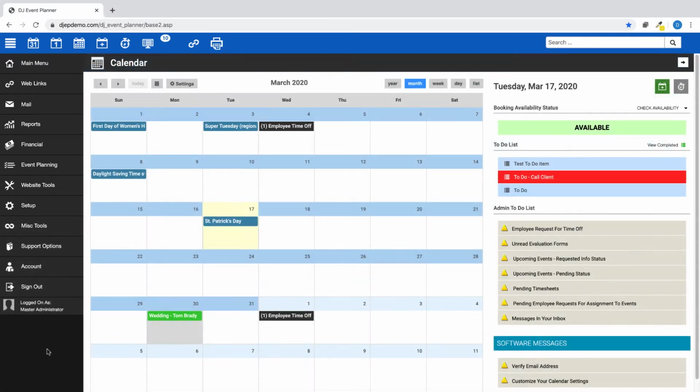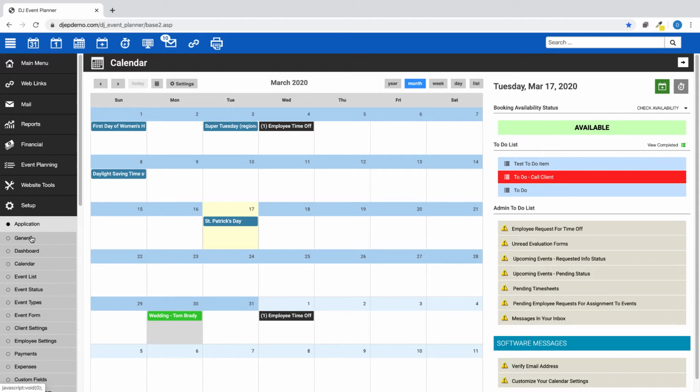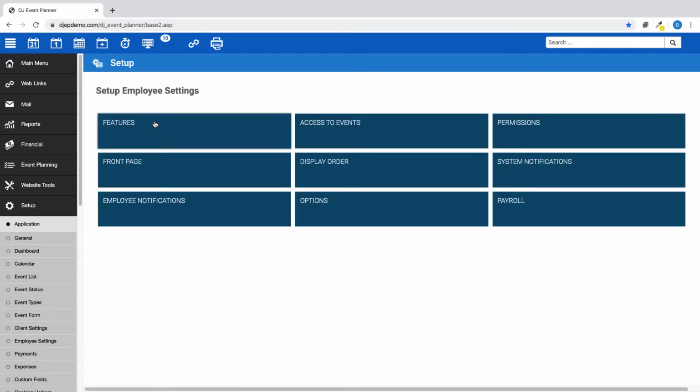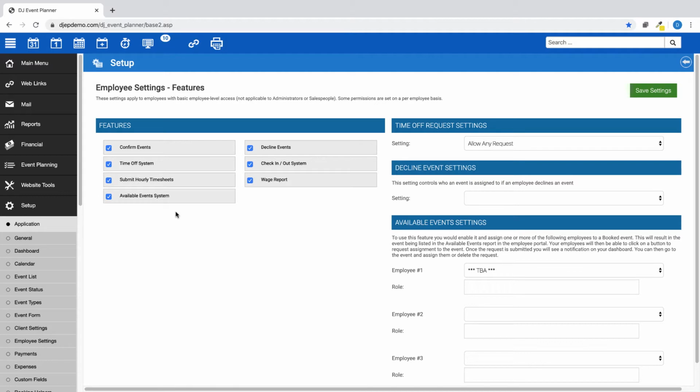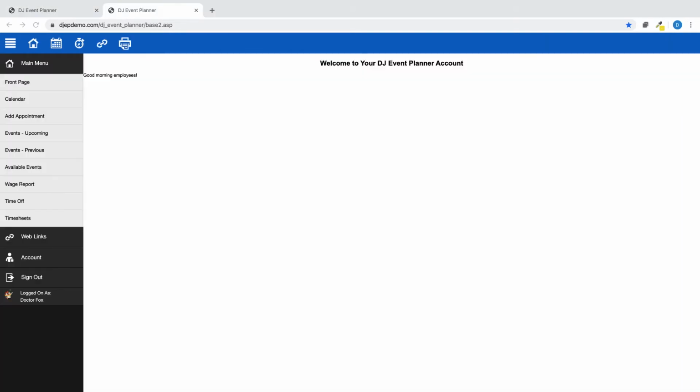We have added a brand new feature that will allow you to mark events as available for your employees. Go to Setup, Application, Employee Settings, Features, Available Events System, and Available Events Settings. If you would like your employees to be able to request to work an available event, make sure you put a check here to activate the feature. Then under Available Event Settings here, choose an employee where the availability status will appear, such as a to-be-announced employee. Then, when logged in, your employees can request assignment to an available event in their employee portal.